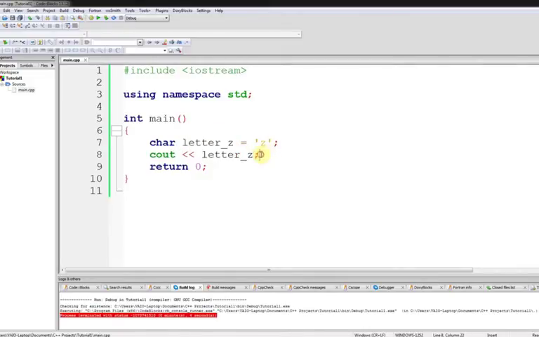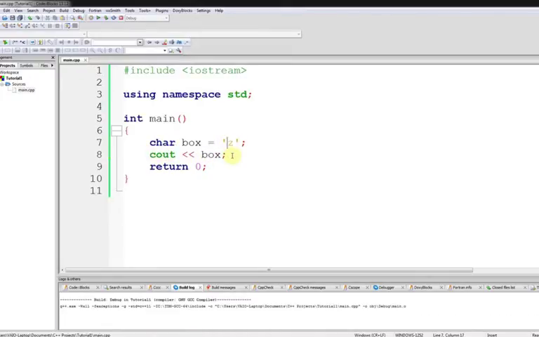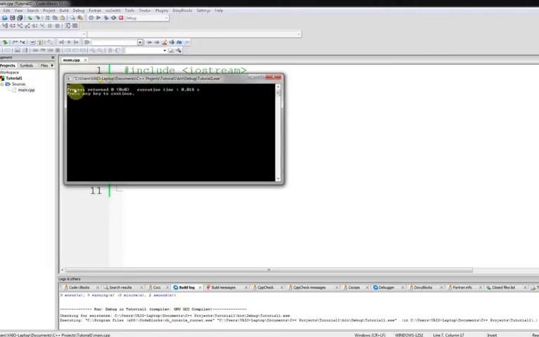And remember, just because we called it letterZ, let's call it something else. Let's just call it box. Well, when we say cout box, it's going to go to where we declared box, which is right here, the variable box, and it's going to look at what it's holding. Well, it's holding a character Z. So when we console output box, it outputs Z to the screen, and then process returns 0.